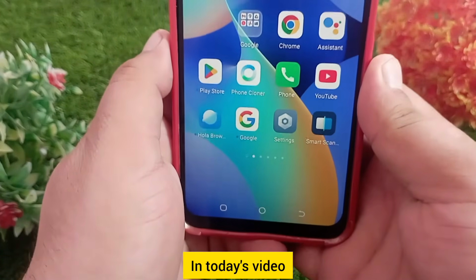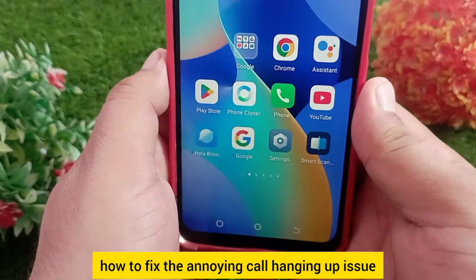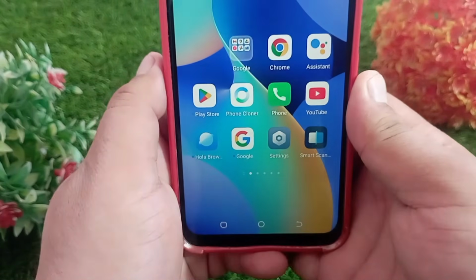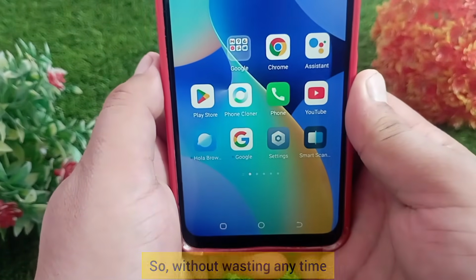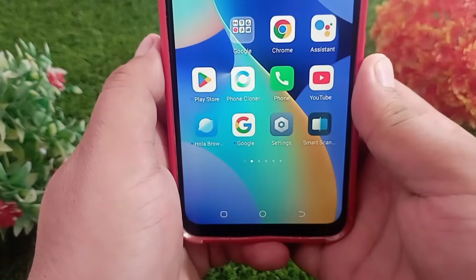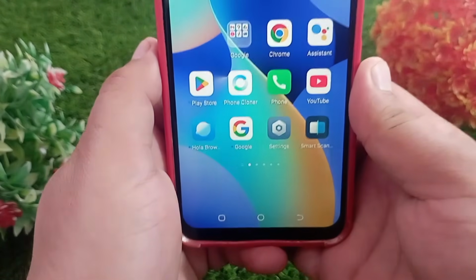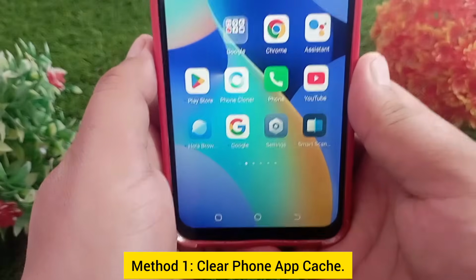In today's video I'm going to show you how to fix the annoying call hanging up issue on any Android phone. So without wasting any time, let's jump right into it. Method 1. Clear phone app cache.